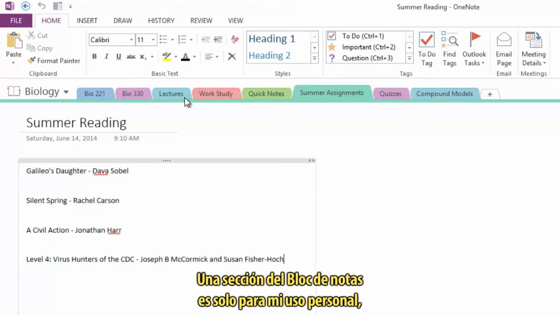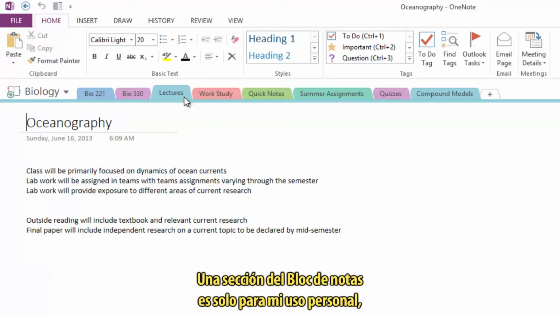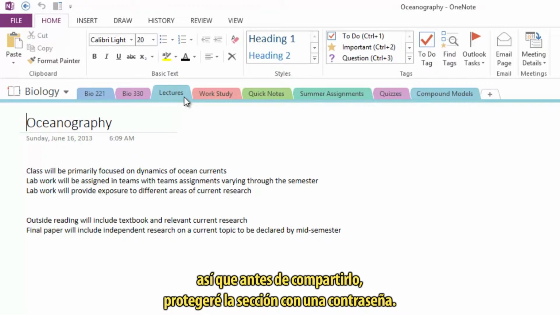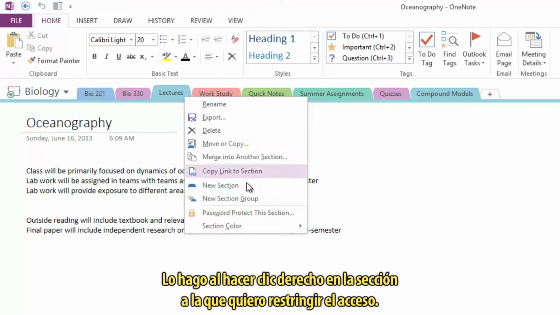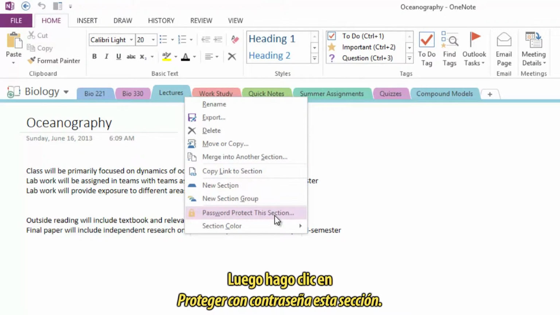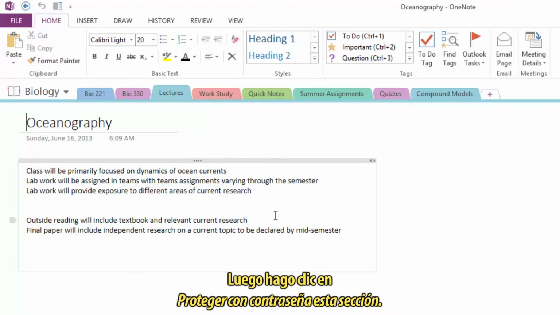One of these notebook sections is solely for my personal use, so before I share the notebook, I will protect this section with a password. I do that by right-clicking the section I want to restrict access to. Then I click Password Protect this section.